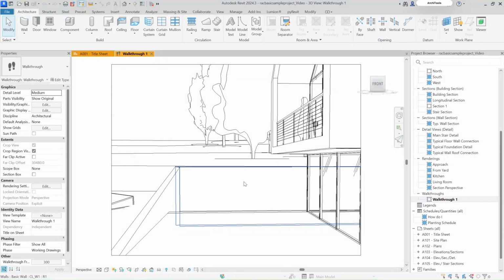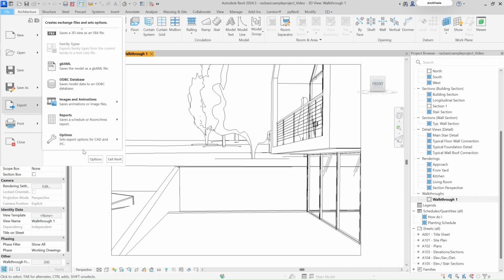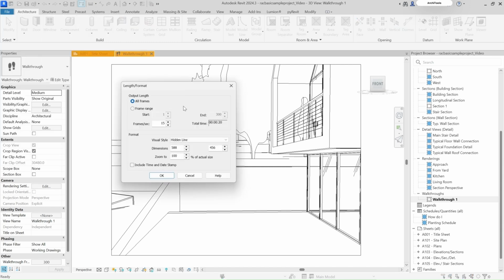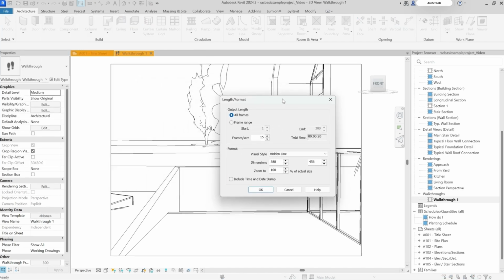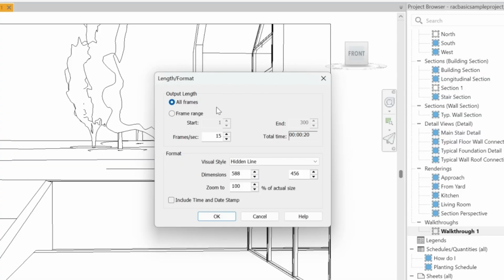Cool. Once you are happy with the result and you want to download it as a video, just go into the File option and here go to Export. I have to search for the video option. You have to go on this drop down icon till you get the images and animations option. Just click on this and you would find the walkthrough option over here. Just click on that. After that, it will ask for all the settings required in the video, whether you want to have all the frames or a specific range of frames, then you can set it.